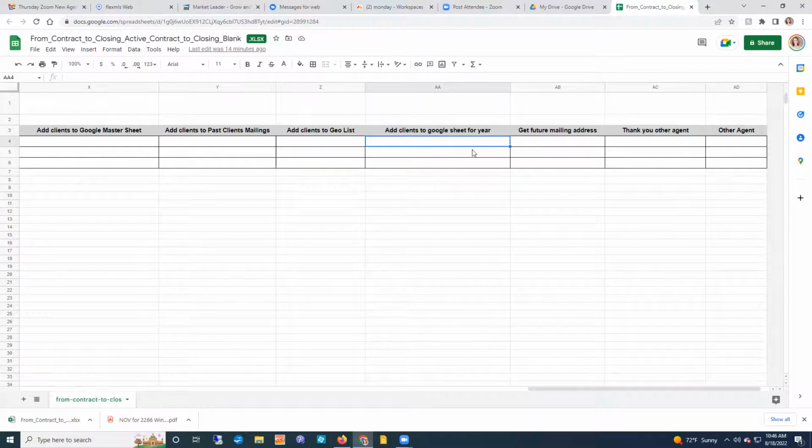Okay. And then here is where, in order to do all of these things, if this was a seller, I've got to get in here their future mailing address. I've got to make sure I get their future mailing address. If they have sold their house with me, but they're not buying a house, maybe they're moving into an apartment so that they can build, or maybe they're moving in with a family member to save on cost, I need to get their future mailing address.